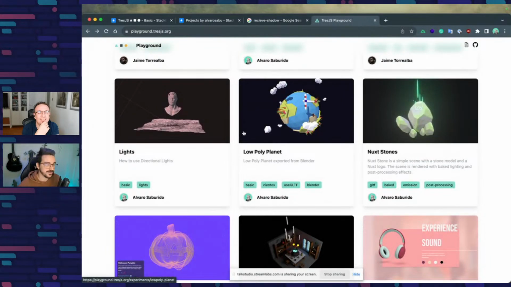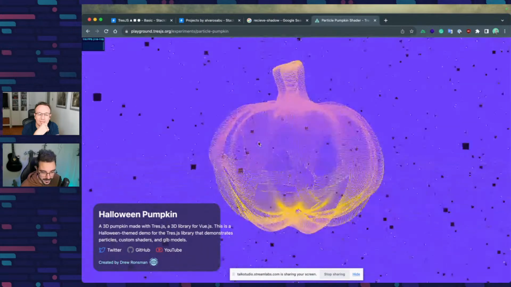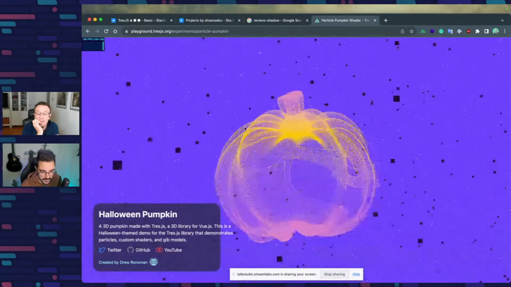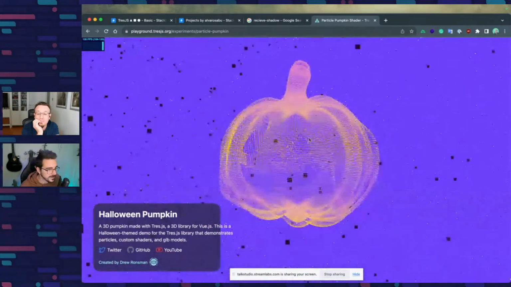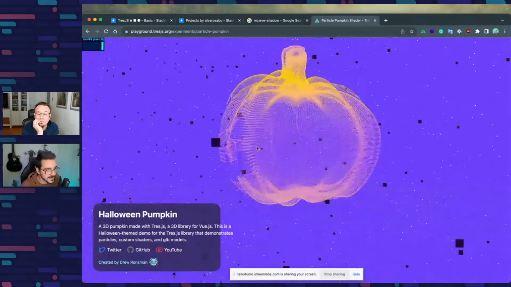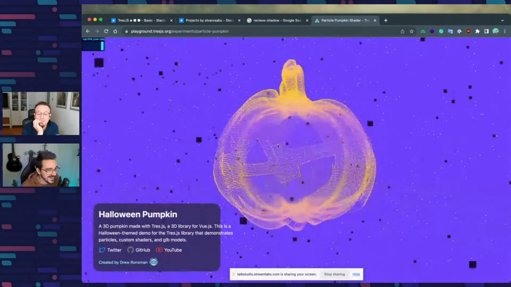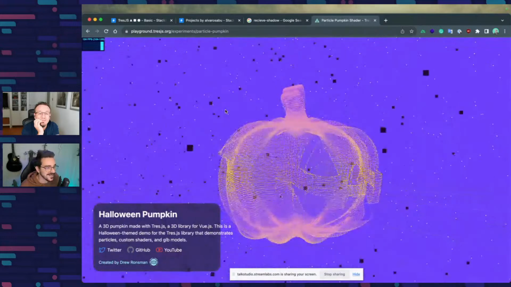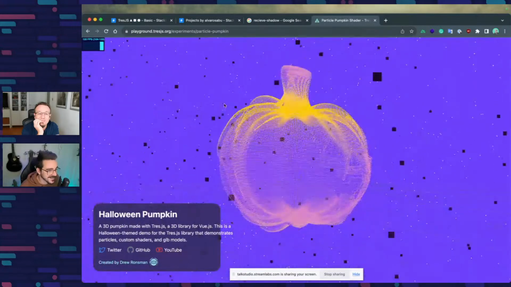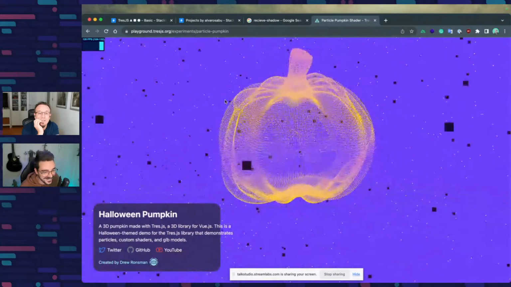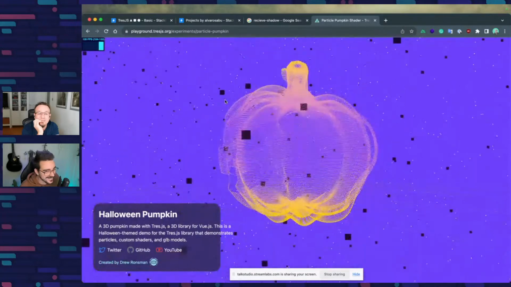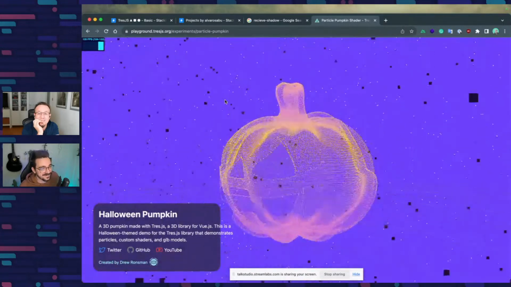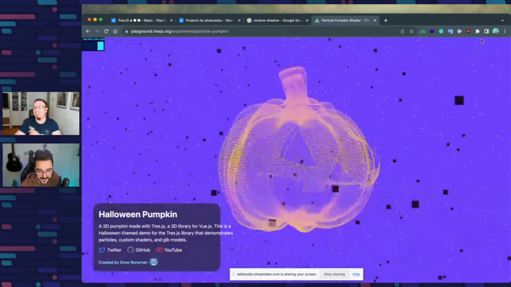I have a lot of cool demos here. This is made by the community for Halloween. They created a shader for a 3D object, a pumpkin. So I'm amazed with the things that people are building with the library. And again, 120 FPS. Yeah, with Vue.